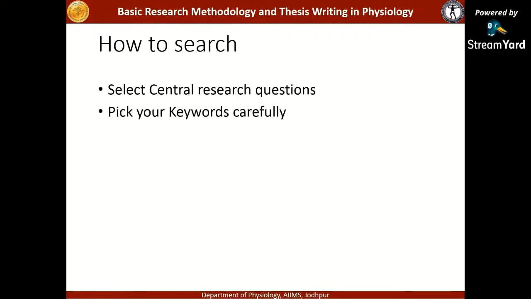So, how to search? We have the central research question. Pick your keywords carefully because keywords are important. Everything goes around those keywords, and the databases also tag each and every article to certain keywords. If your keywords are right, you will get the relevant literature, right?